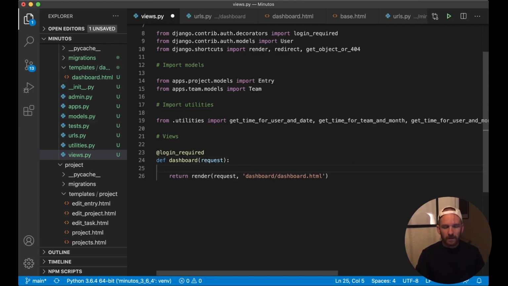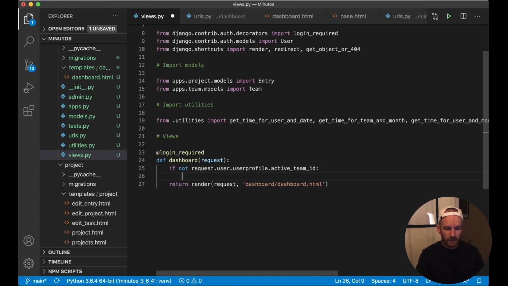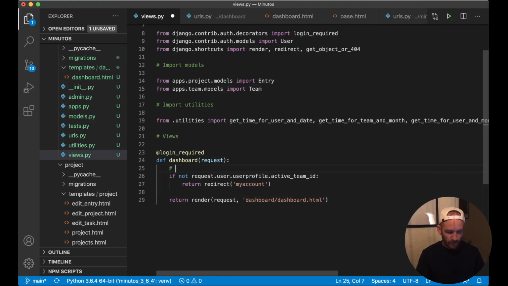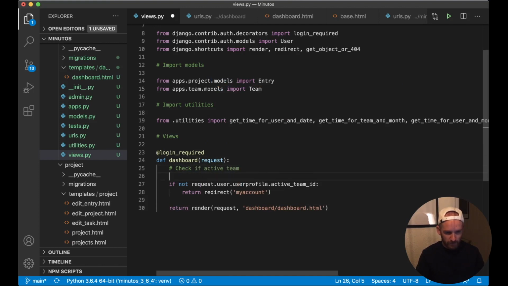Okay, so now I need to change this view a little bit. First I want to check here if we have an active team. So we say if not request.user.userprofile.active_team_id, then we just return or redirect the user to the account page. Return redirect my account. And there they can activate a team. Check if active team. So I have a comment. Then get team and set variables.